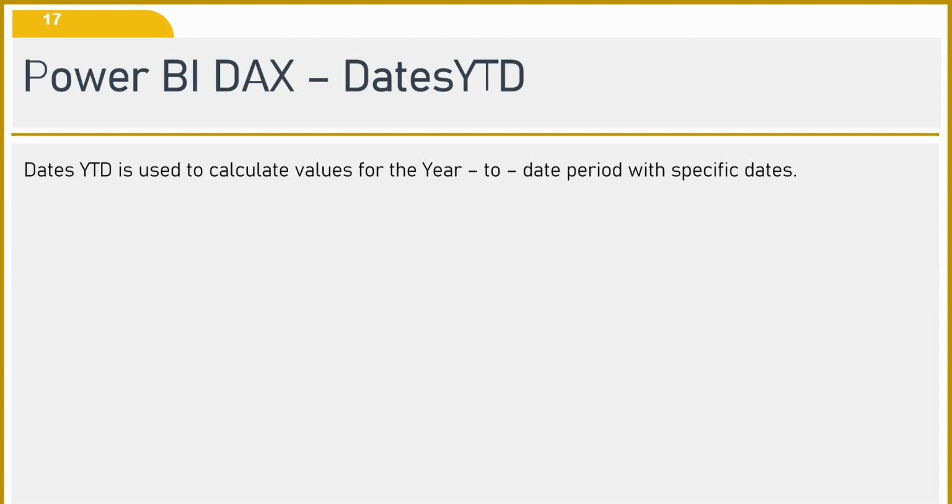So if I want to calculate the total sales till date, I can use the year till date function, and what it will do is take the sales from 1st of January, whatever is the year, and it will take till the end date that you have in your data model for the same year. So this is what a DATESYTD function does in Power BI.